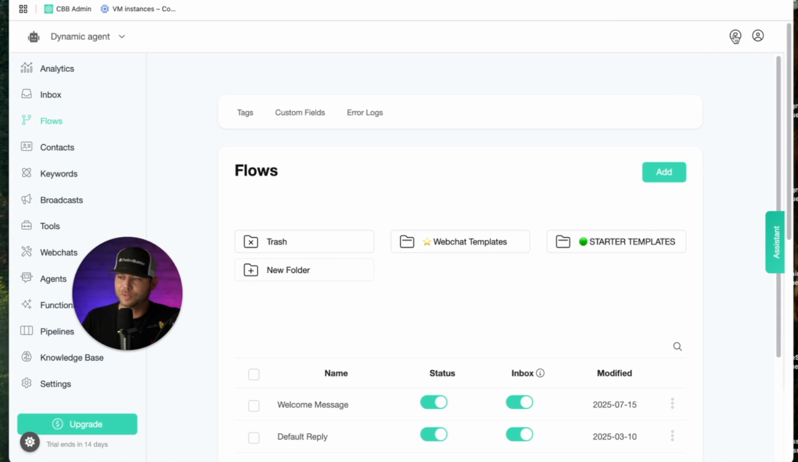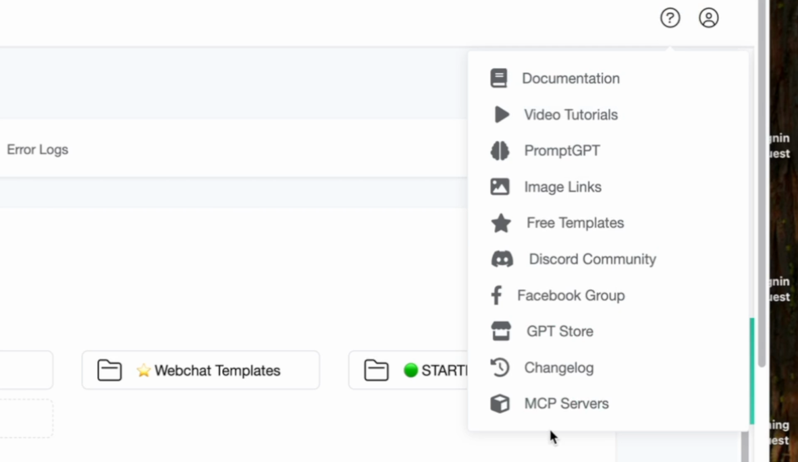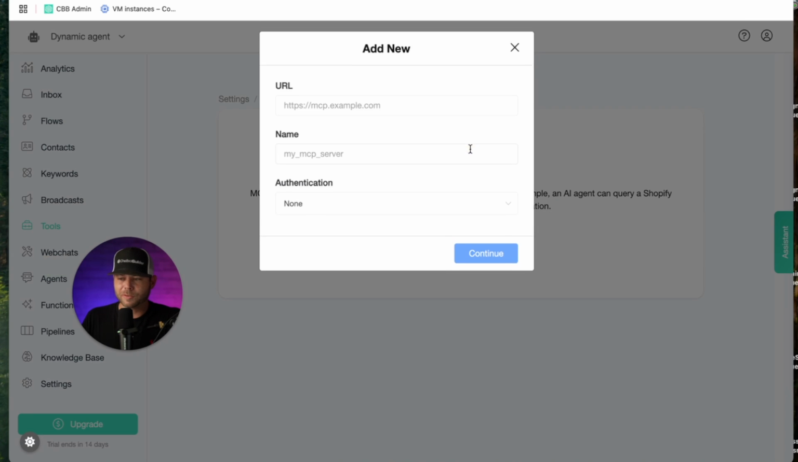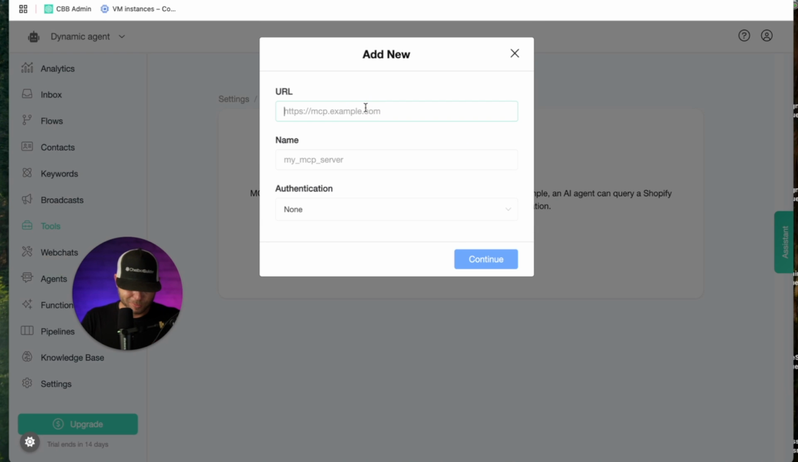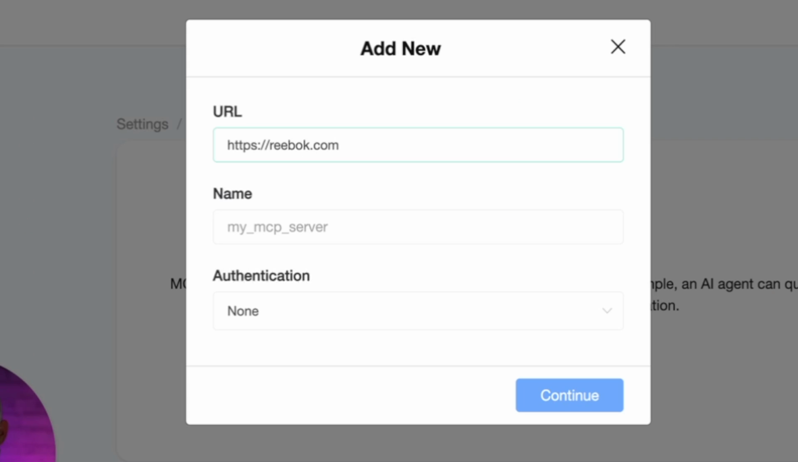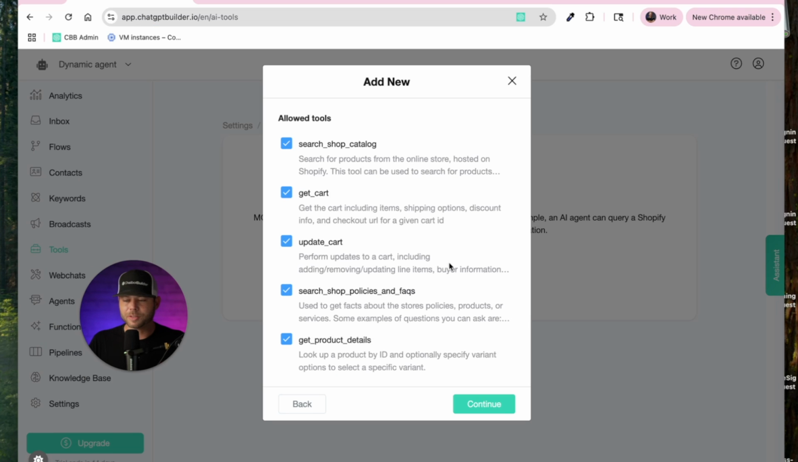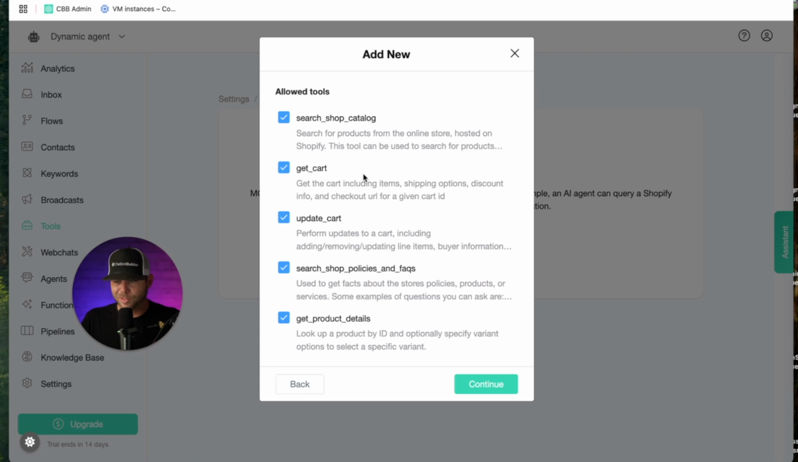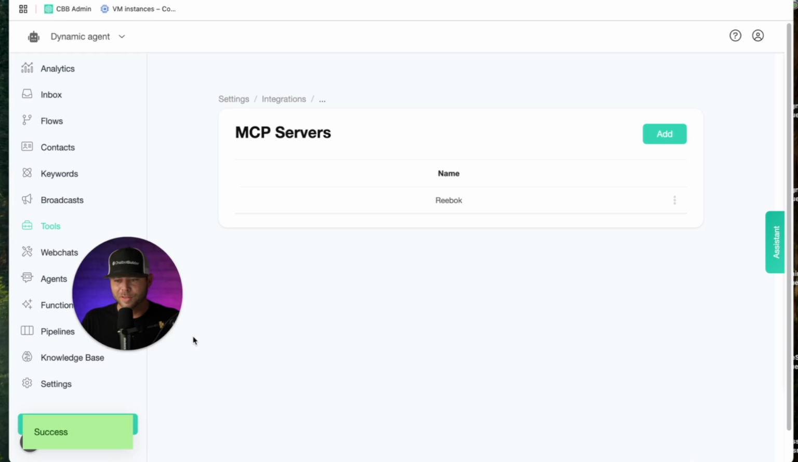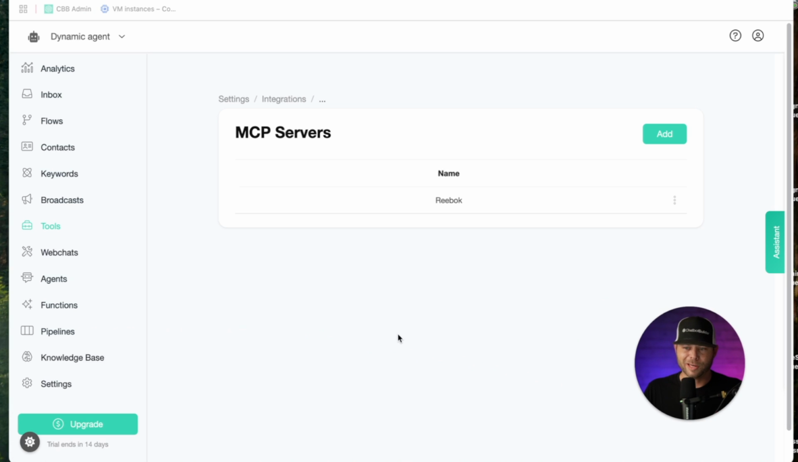So what we'll do is we'll click here to MCP servers. Let's click add, and we'll use the one for Reebok. So what I'll do, I'll go to reebok.com/API/MCP. I'll name this Reebok, and I don't need any authentication. We should just be able to click continue. And we see here are the allowed tools. We'll leave everything checked on and click continue. And we can see the MCP server is now available.